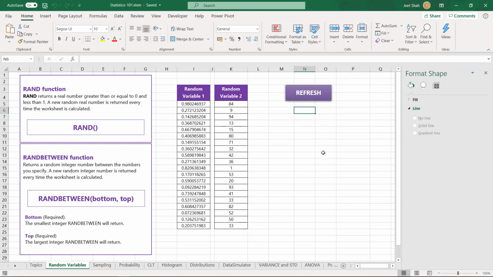Okay, guys, I hope everyone's back. Great. So let's start using a sheet itself. The first thing we'll see is how to do random variables in Excel.